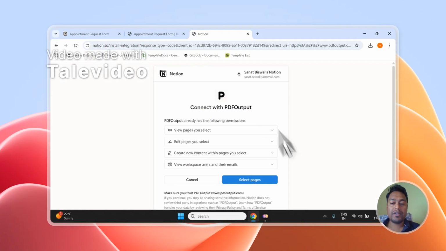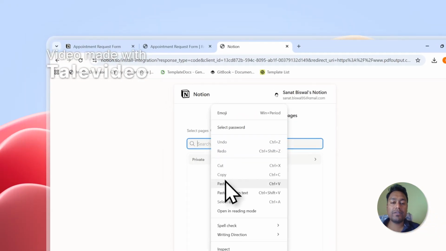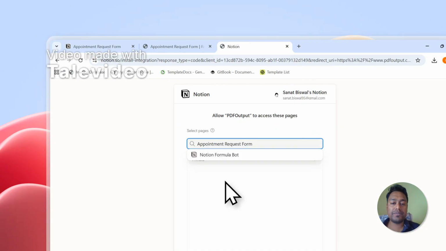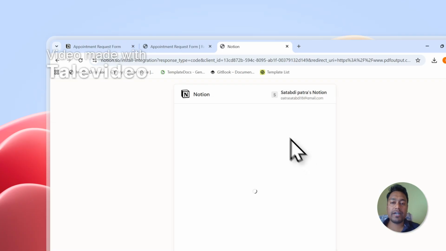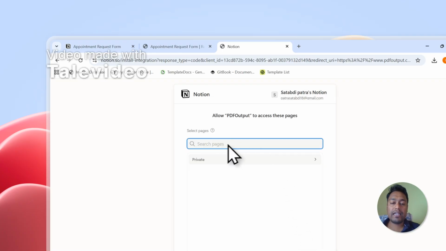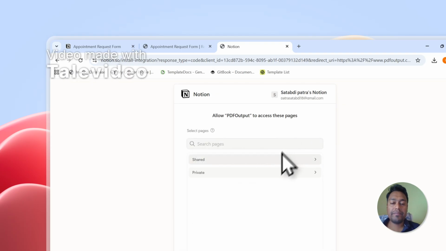Click on select pages, and simply enter the database title which you have copied inside the search pages field. Make sure you're selecting the right account. So I'm just going to choose the correct account, and then I will put it inside the search pages once again, and you can see that the appointment request form is showing here. Click on this and it gets added correctly.